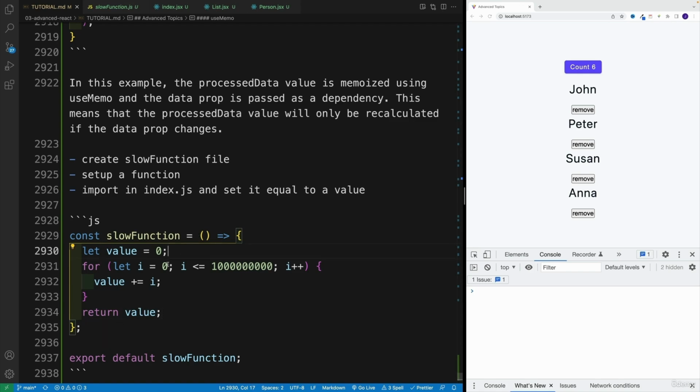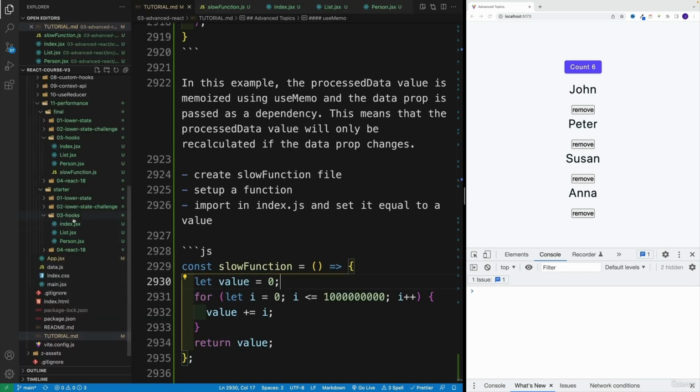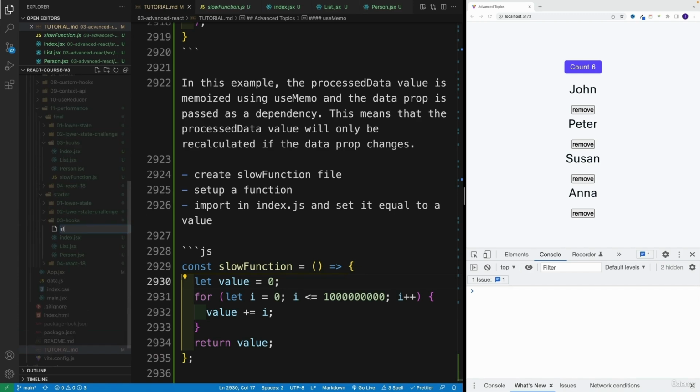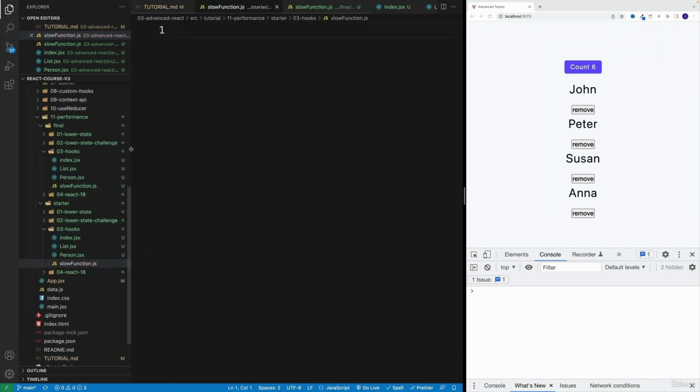So this function returns a value, and in the index, I want to import the slow function, invoke it, and set it equal to value. And you'll see the result. So let's navigate to the hooks. Like I said, in my case, I'll call this slowFunction. And as a side note, if you don't want to work on this example, you don't have to. You can just see the result, and I'm pretty sure you'll get the main gist of useMemo.